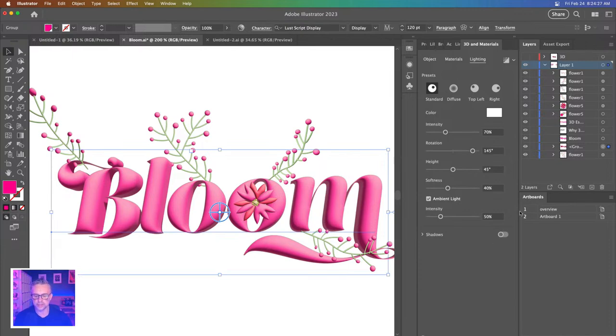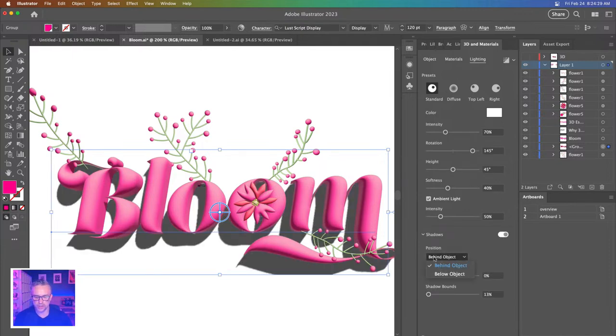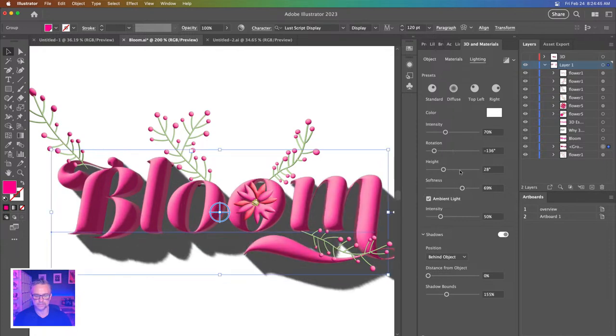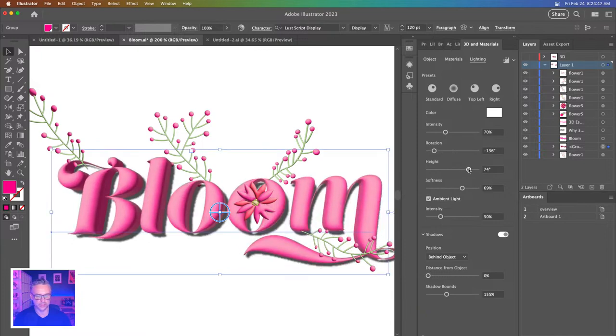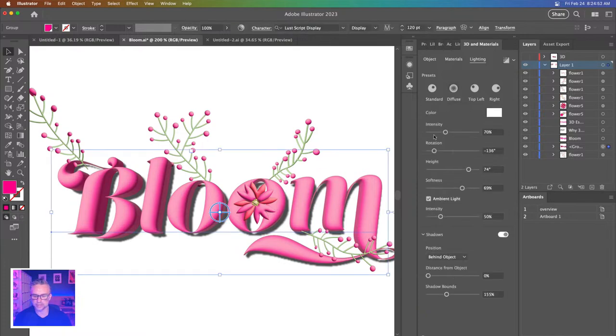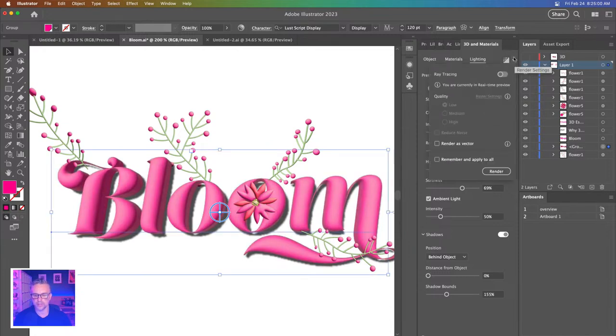That's okay. We'll take this, we'll throw a shadow in here, like so. We'll put it behind the object, and as we adjust the rotation of it, let's just do something like that. Increase the shadow bounds. And what else shall we do? Softness? We just want to give it a nice look. Now I'm going to select this. And let's get a better idea of what it's going to look like, because I haven't rendered this out. So let's turn on ray tracing and we'll render it.